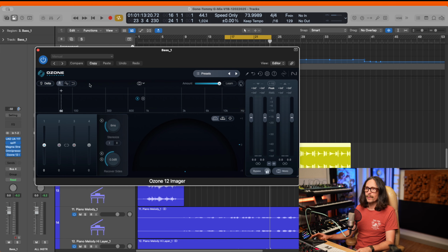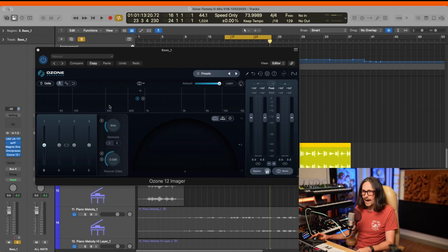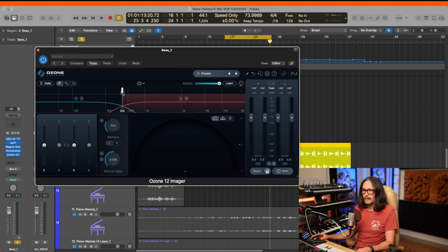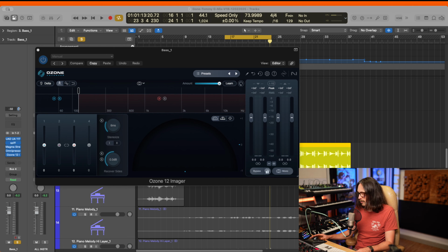Okay, so this is really cool for me on the bass because what I want to do is only widen out a certain frequency, right? So let's say I wanted to widen out just this, like let's keep the bottom. Let's just solo. Let's find a good crossover point first.